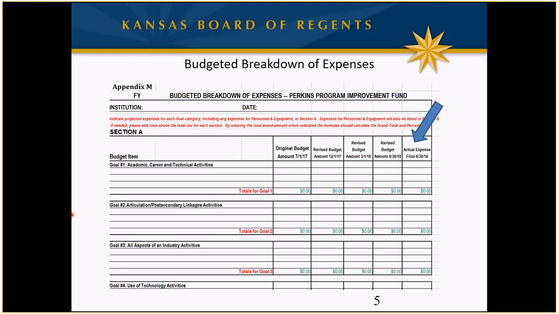The original budget column should not be changed once Connie signs that application, and should match the handwritten amounts on the first page of your application. The second column, obviously, when you send that in after 12/1, shouldn't be altered after 12/1. The third column shouldn't be altered after 3/1, and the last column shouldn't be altered after 6/30.